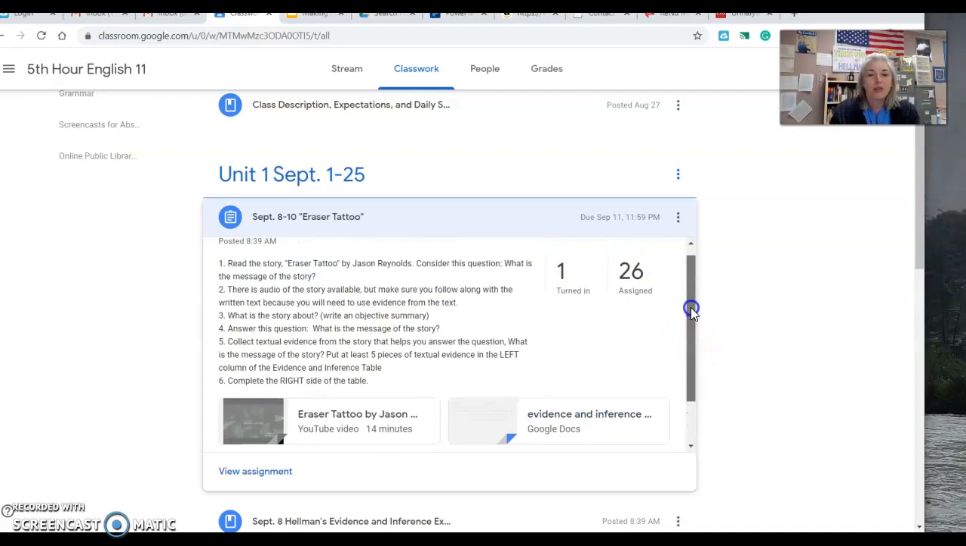You are going to use the question, what is the message of the story, as your purpose for reading. So as you're reading, keep in the back of your head, what is the message? And then start thinking about what evidence in the text helps me to infer that message.